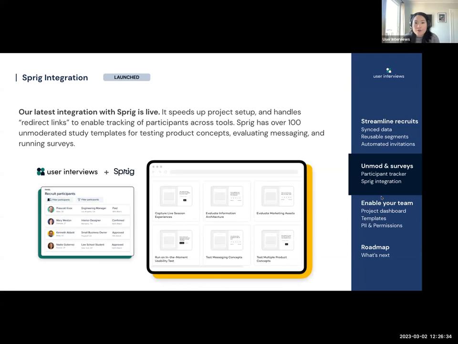Next up, wanted to give a quick update on integrations. So our latest integration with Sprig is now live. It works pretty similarly to the other tool integrations we have, in that it helps to speed up and remove some of the duplication of project setup, and it'll also automatically handle redirect links. So the tracking across the two tools is much easier.